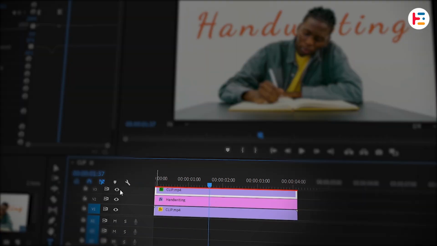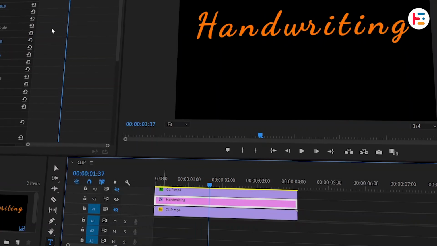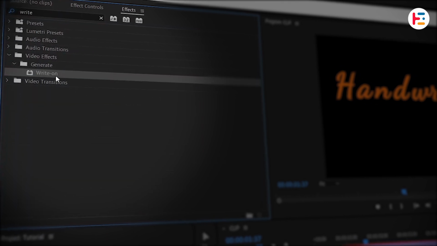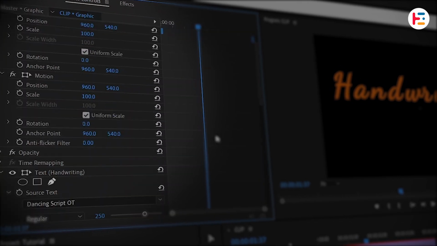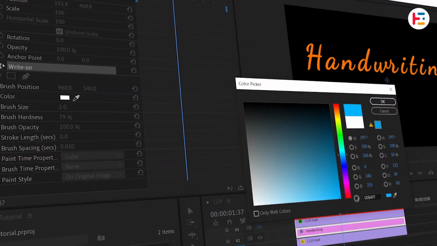And to focus on the text, hide both the top and bottom clips. With the text selected, go to the Effects panel, search for the write-on effect, and double-click to apply it. In the Effect Controls panel, under Write-on section, you can choose any color. I'm setting it to sky blue.